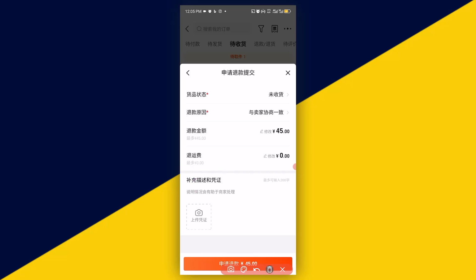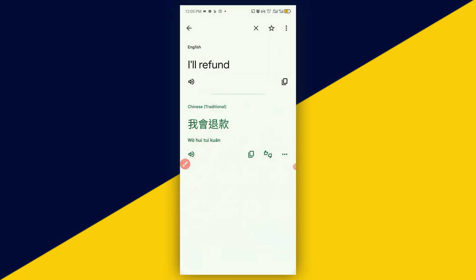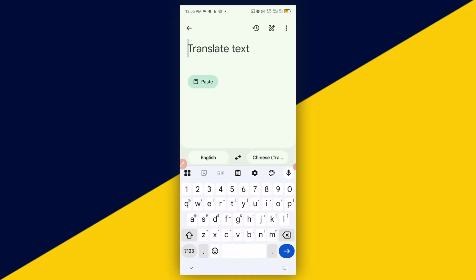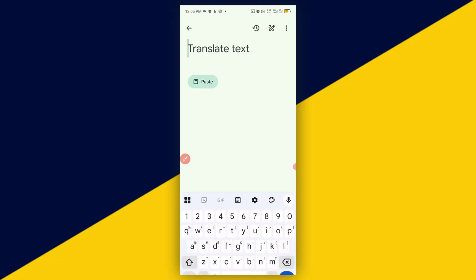So for that, I'm going to simply exit from the 1688 right here, and I will go ahead and open up my Google Translate right here. Google Translate is a free app that allows you to translate from one language to another language. Whether you are using Android phone or you are using iPhone, you can easily search for Google Translate, download and install it on your Android phone or iPhone. Then you can use it to translate to whatever language. So in this tutorial, I'm going to speak English language, while it's going to automatically translate to Chinese right here. So next thing I'm going to do is to click on here to enter my text.